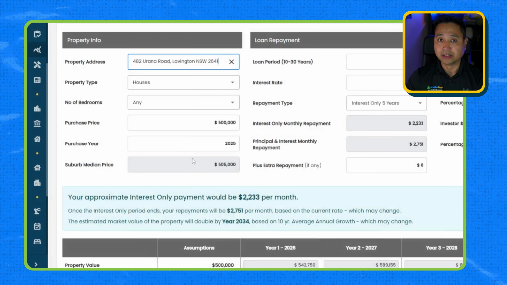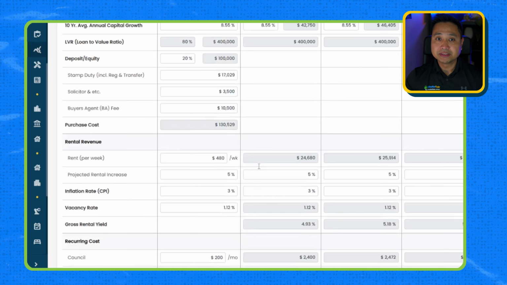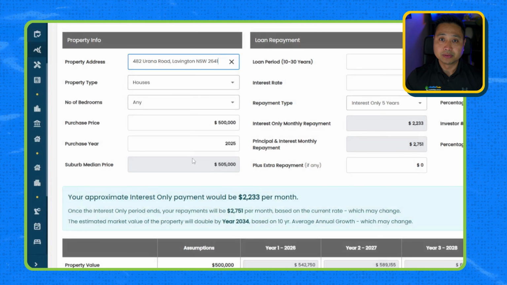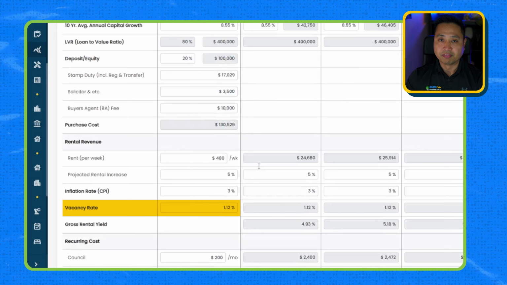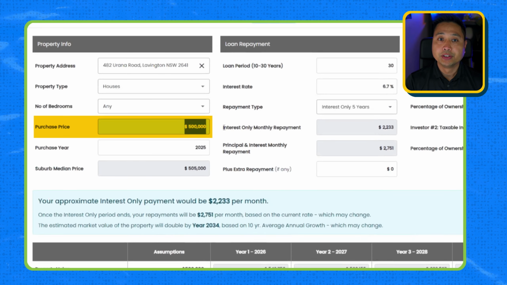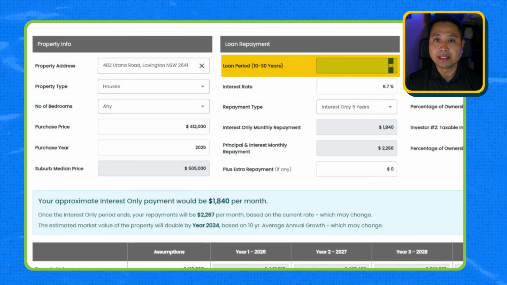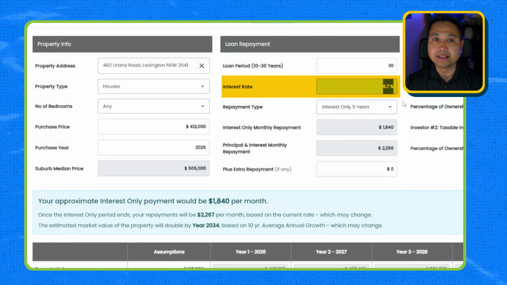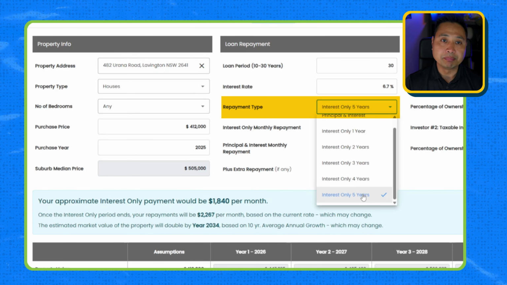Key data, including median property price and median rent, are automatically pulled based on the area and number of bedrooms you're analyzing. The vacancy rate is also populated based on the area overall. Plus, stamp duty is automatically calculated based on the state where the property is located. Next, you can input your purchase price, deposit, loan term, and select either principal and interest or interest-only repayments.